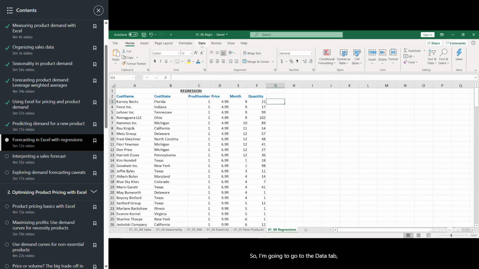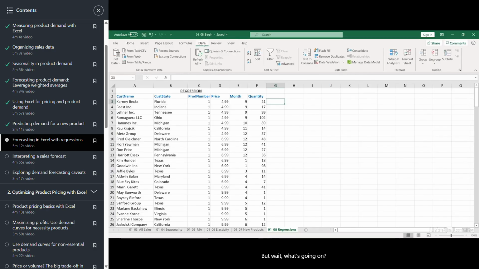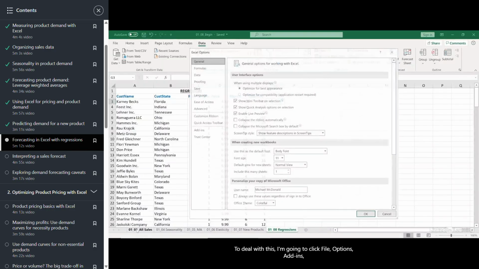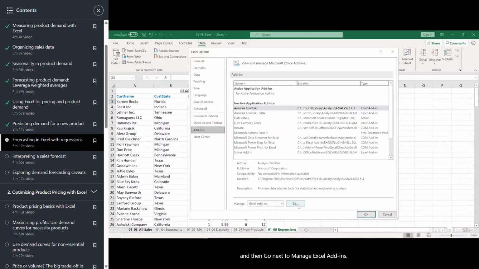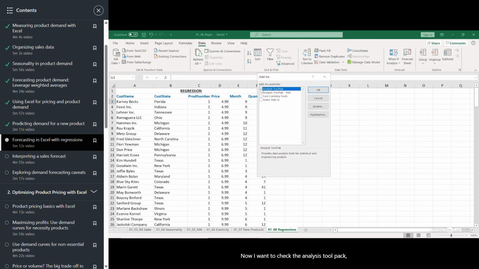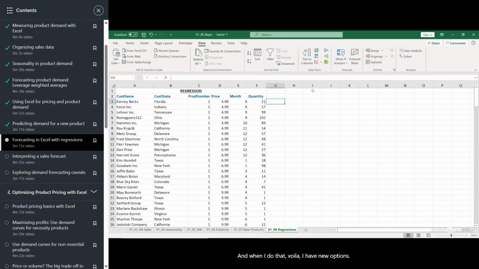So I'm going to go to the Data tab, and this is where we would normally find a regression. But wait, what's going on? There's no Analysis Toolpack or data options here that I'm looking for. So what I conclude is that the appropriate add-in for Excel hasn't been installed. To deal with this, I'm going to click File, Options, Add-ins, and then Go next to Manage Excel Add-ins. Now I want to check the Analysis Toolpack, and I'll go ahead and add the Solver add-in as well. And when I do that, voila, I have new options.